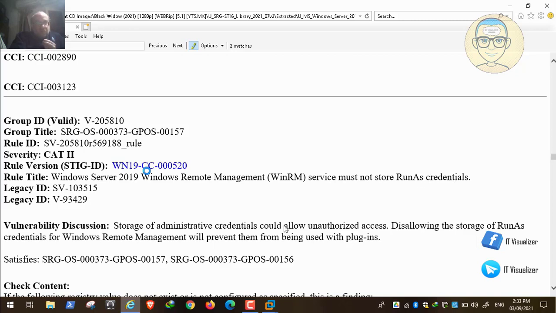Storage of administrative credentials could allow unauthorized access. Allowing the storage of run as credentials from the remote management will prevent them from being used with plugins. So he's saying that your passwords should not be saved on the remote machine.